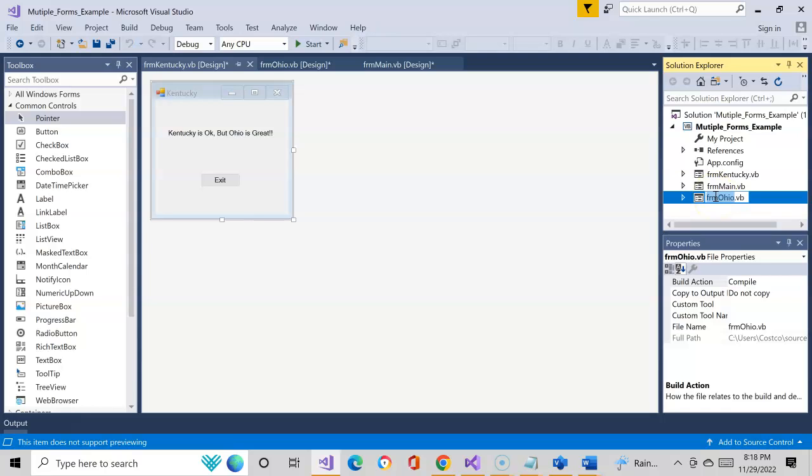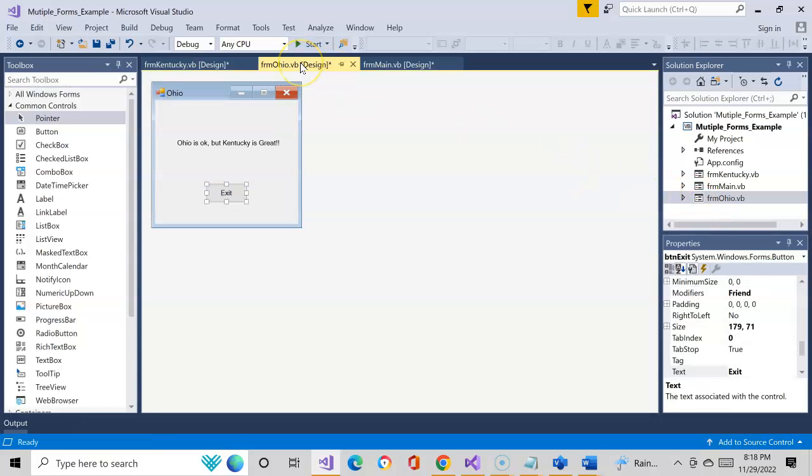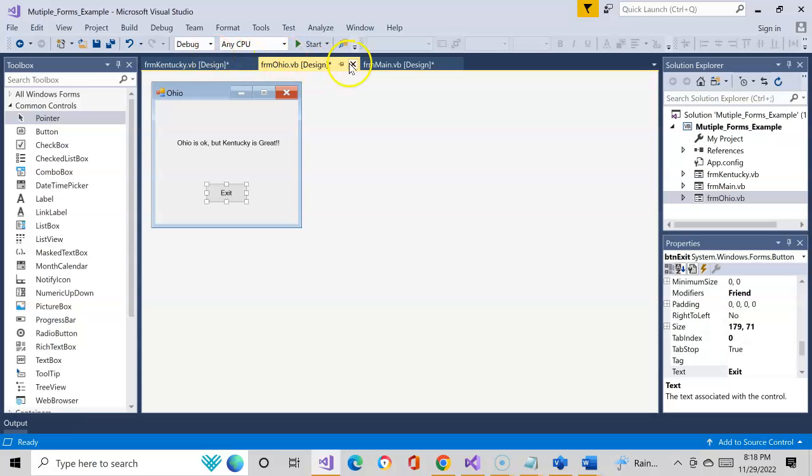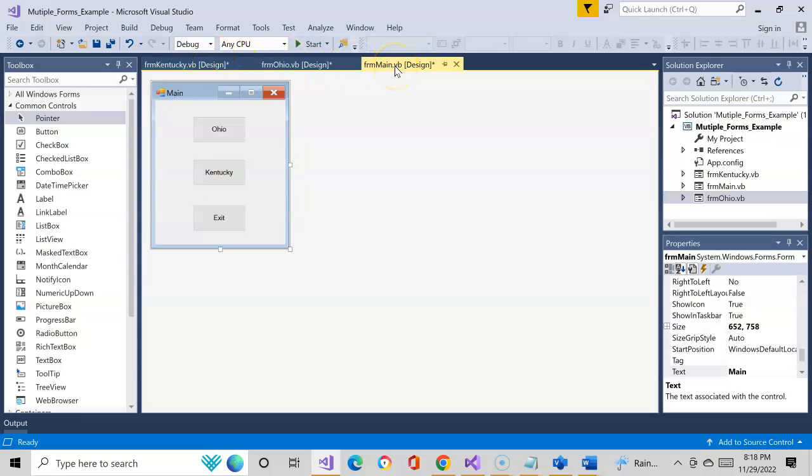Let's see. So let's see. That's my Kentucky one. There's my Ohio one, and there we go. Right there, my main form. So I'm going to go back to my main form here and talk about what I need to do now to get it to show my new form.